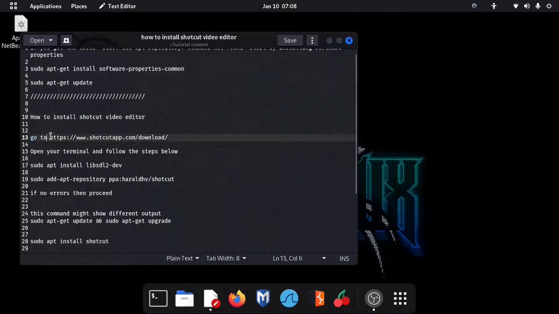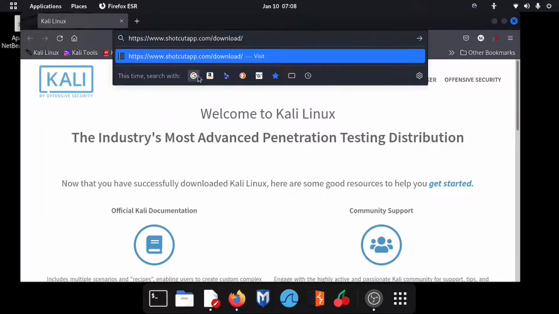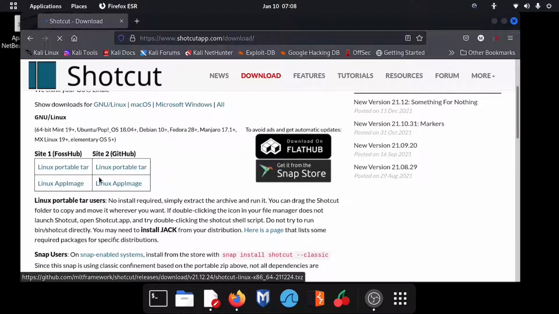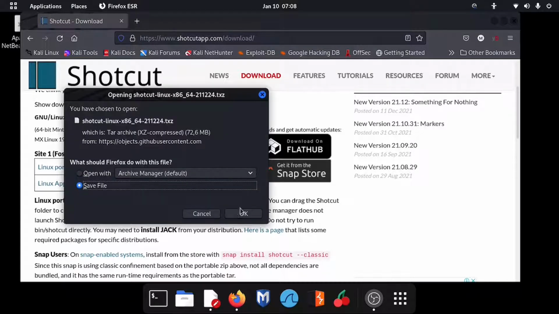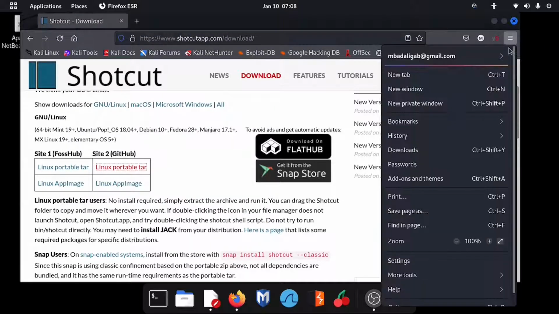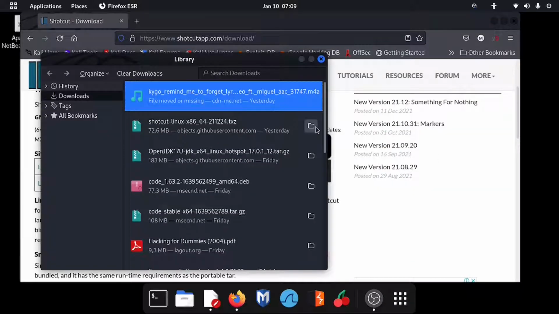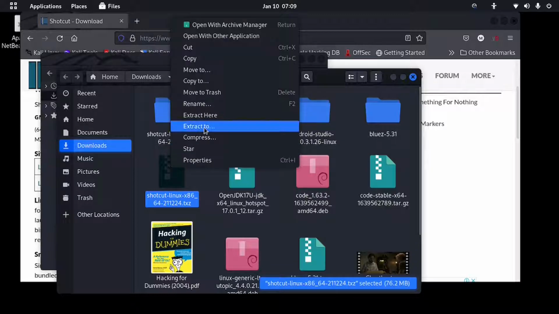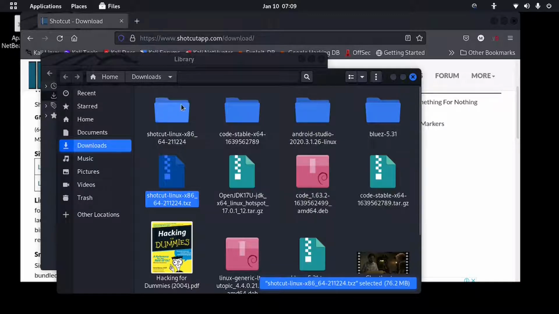you're gonna go to www.shotcut.org/download/ and then you can find that link under my description, and then you copy it. When you're inside the page, you go and save the file. In my case I already have it.